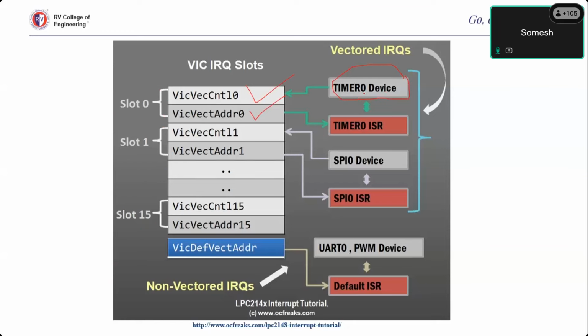So which slot do I have to use? Let's say I have taken a decision that this interrupt from timer 0 I have to use as a vectored IRQ. So I can use any one of the 16 slots. There's no restriction, so arbitrarily you can choose any slot. But if two devices are to be used as vectored IRQ, then the question comes: if a request from timer 0 and a request from an SPI device both come, which is to be taken?